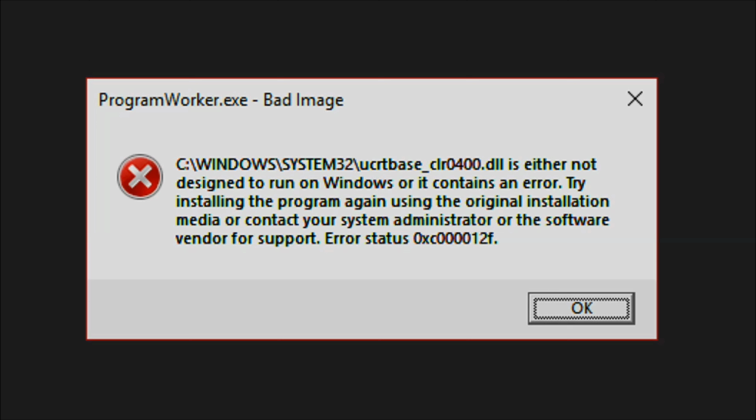So the first solution we will do is to re-register the DLL. All you have to do is open up the search menu, search for apps, and type cmd, the command prompt. Then right click and select run as administrator. If you receive User Account Control, click yes.